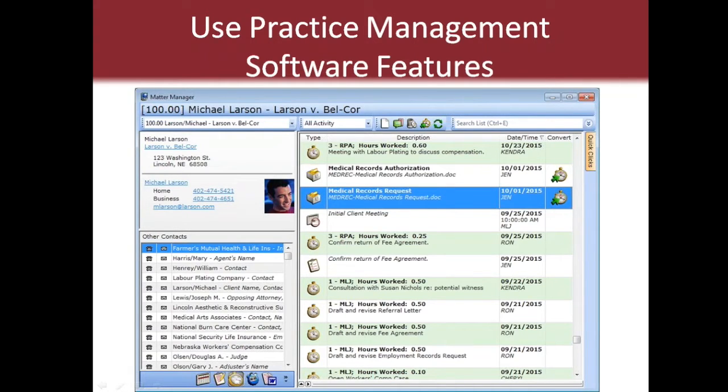So take that typing that you already did and use the convert to fee to convert that into a fee entry in your billing system. Firms that use Practice Master can simply click the Convert to Fee button in the Matter Manager to take that work that was completed and convert it with a single click.